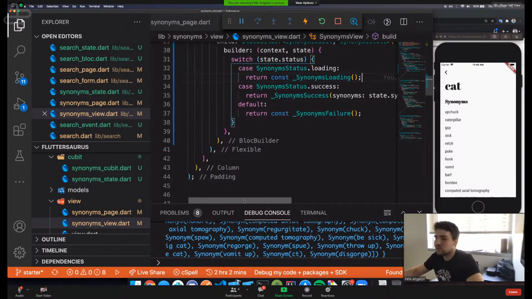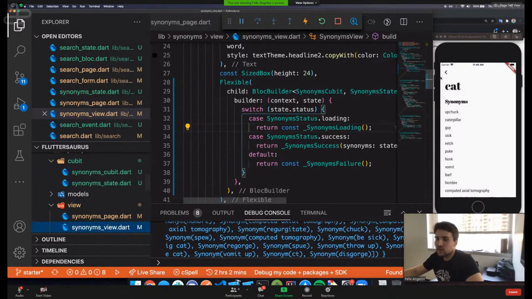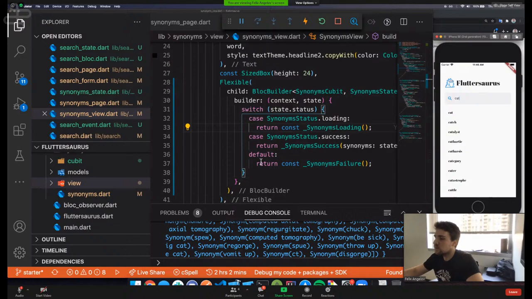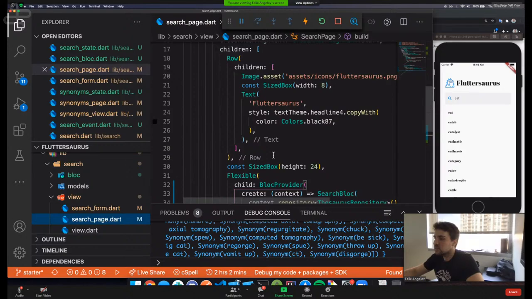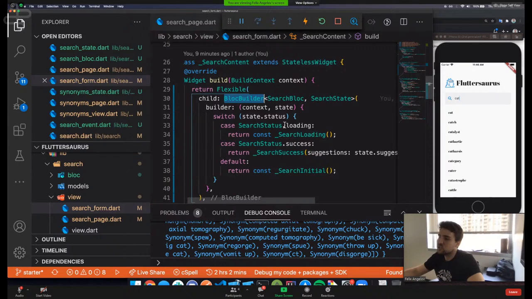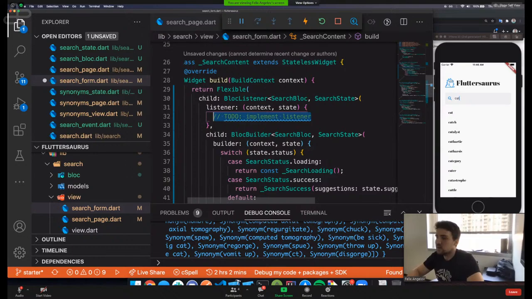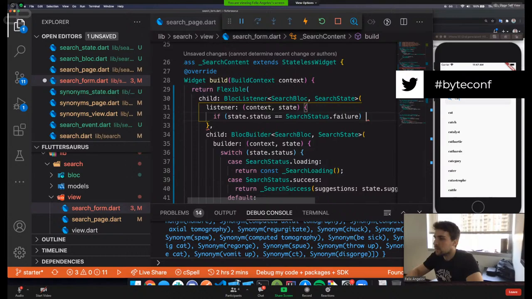The only thing that we're not handling is in the main screen, in the search screen here. If an error happens, you'll notice here we have a widget that we're showing. But on the search screen, if an error happens, let's say our UI team or our designers said that we wanted to show a snack bar. We don't want to actually show some sort of UI. So we can come back to the search page, go into the search form, and then here where we're using a block builder to react to state changes and build different widgets, we can actually wrap this in a block listener and then search block. And then here we can say if the state status equals search status dot failure, then we can do scaffold and then show snack bar.